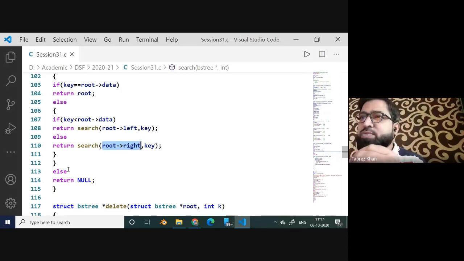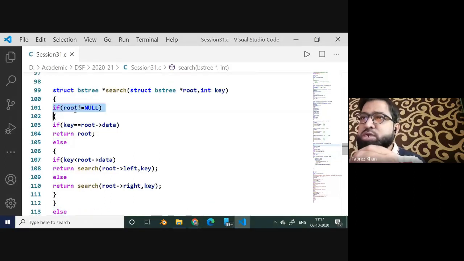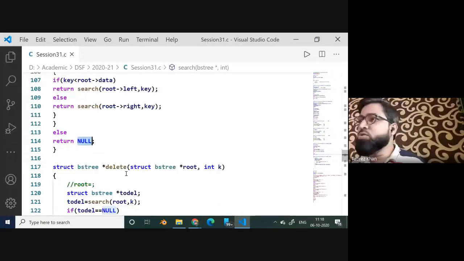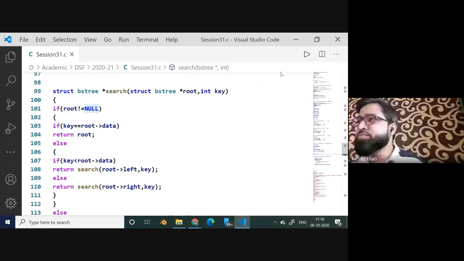Then in the else part, if the root is not null, then only we'll be doing all this comparison. If the root is null, then we'll be returning null. It simply means that you have searched the entire tree, and the given key value is not present. So in that case, we are returning a null value. Okay, so let's compile this code. It is already running.